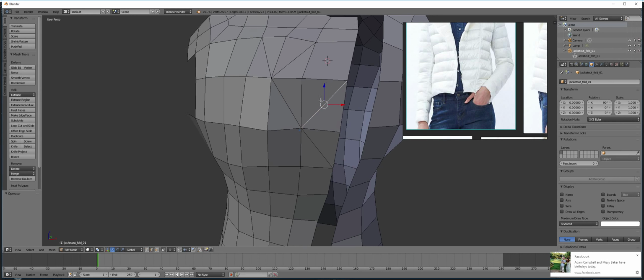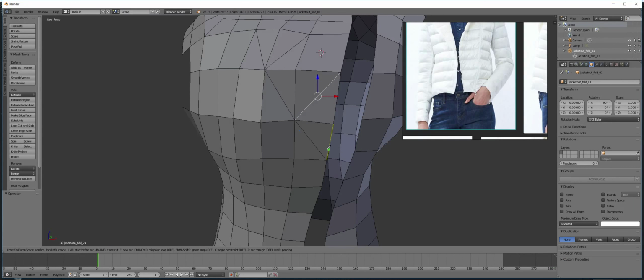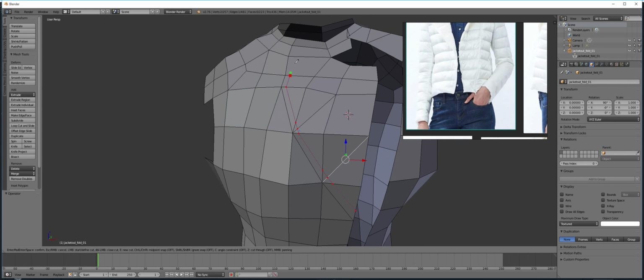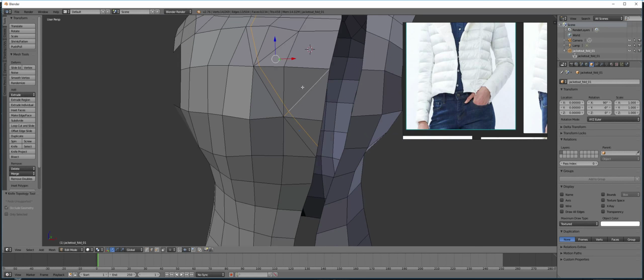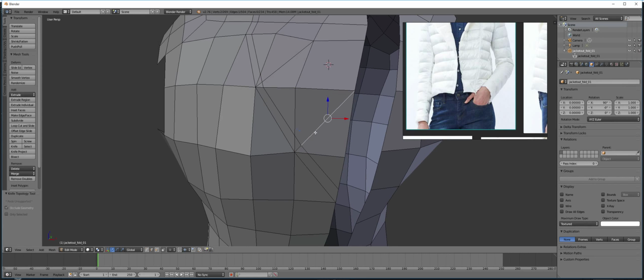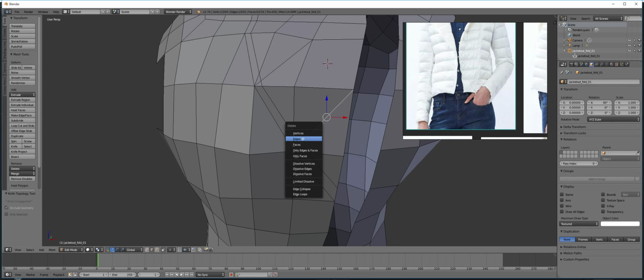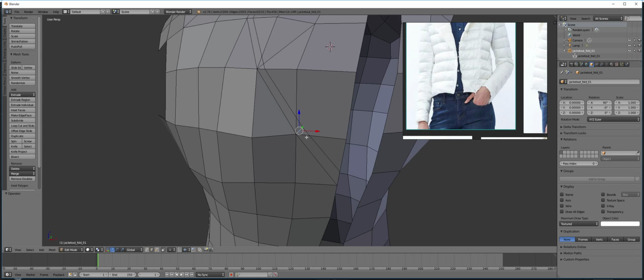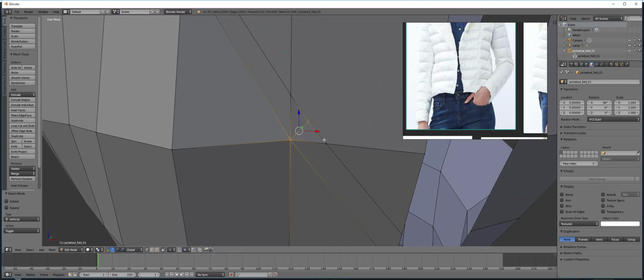Actually, this shit, we're gonna knife it. We're gonna knife there. This is where we want that fold. There we go. This is looking a lot better. Edges. Oh no. Dissolve the edges. No, the edges. No. Vertex mode.